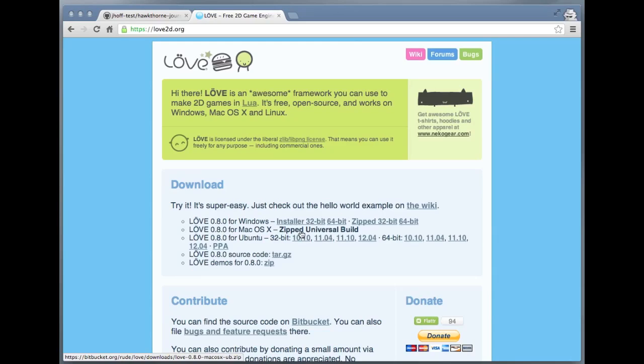They're pretty straightforward. If you have Windows, you'll want to do the installer, either for 32-bit or 64. OS X will just do zipped. If you're running Linux, I highly recommend that you install from here and not from your local package manager, as several of the package managers have a Love version that's way out of date. So if you get it from here, you'll be in good shape.